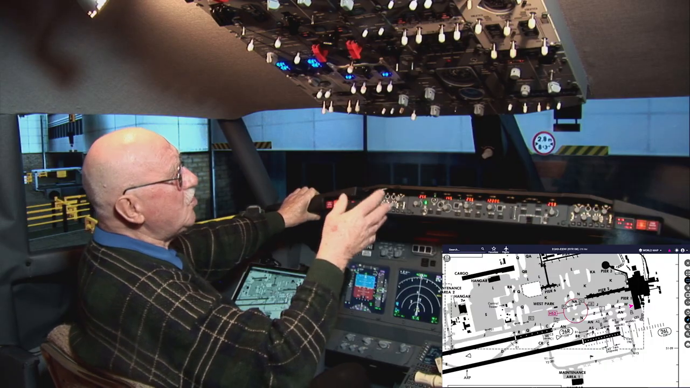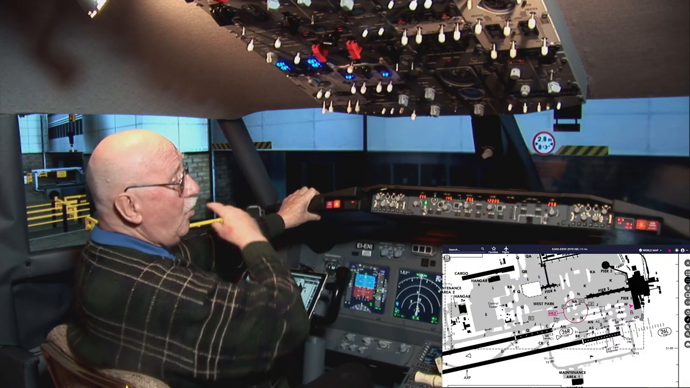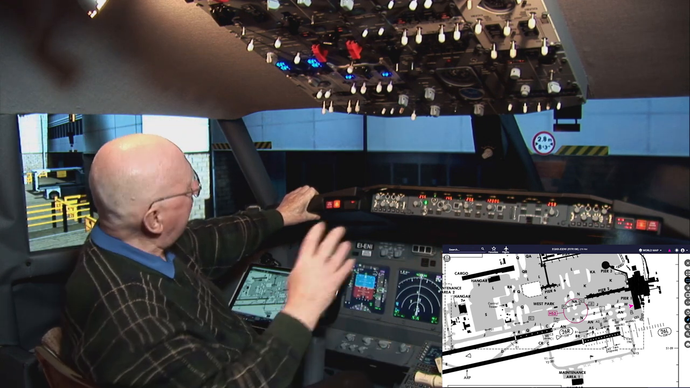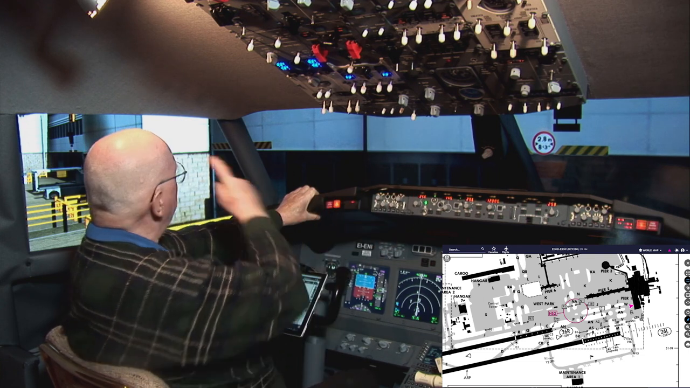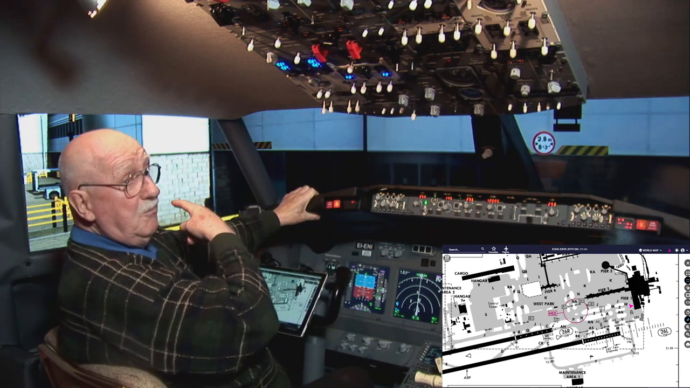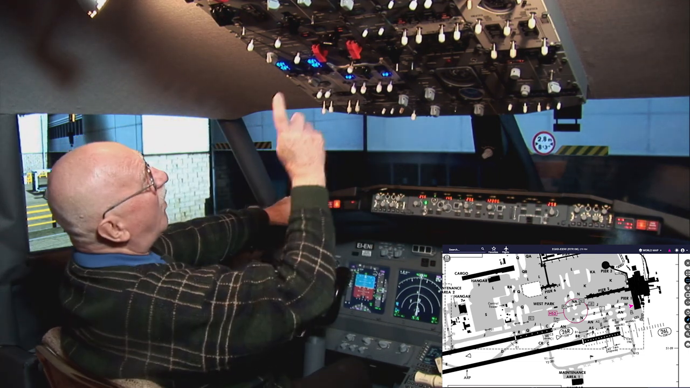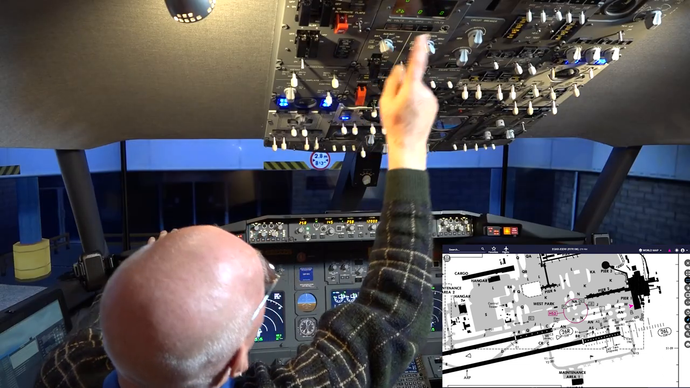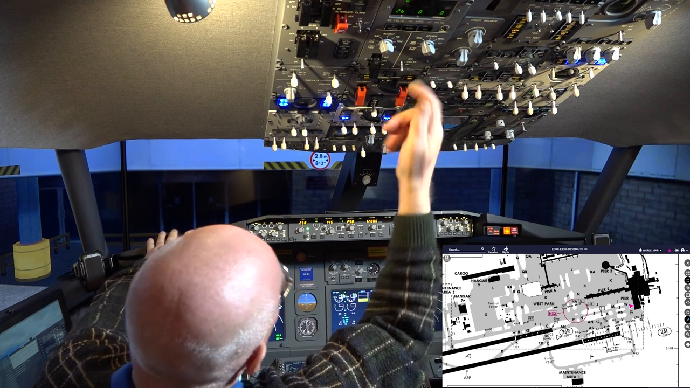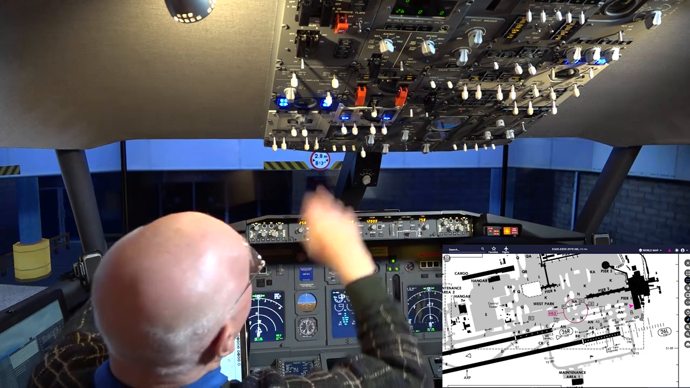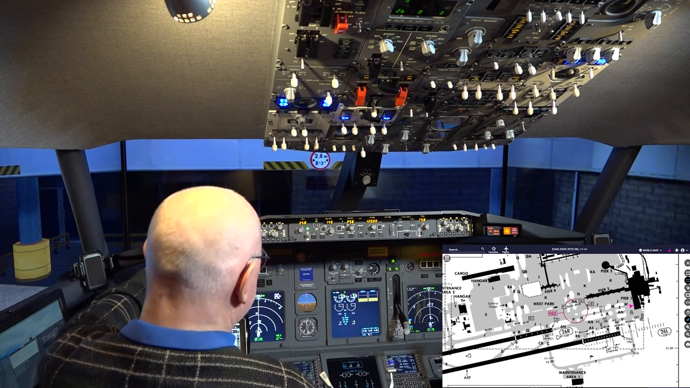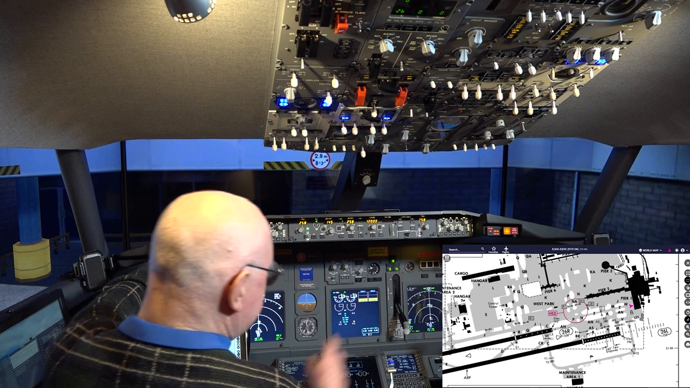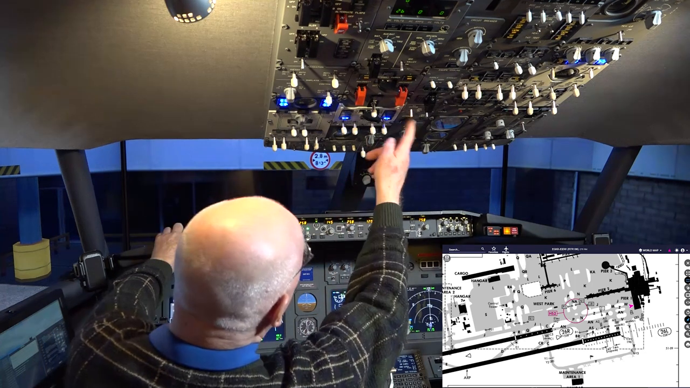Now, which engine would you like to start first today? Number one or number two, Sol? It's up to you. Either one would be good, left or right, one or two. You want to start number one first? We can do number one. So up here, I'm going to now switch to generator one. And of course it goes to zero because there's no electricity coming from there, but there will be when we start. So if you're ready, are you all buckled in, seat set? All right, then.